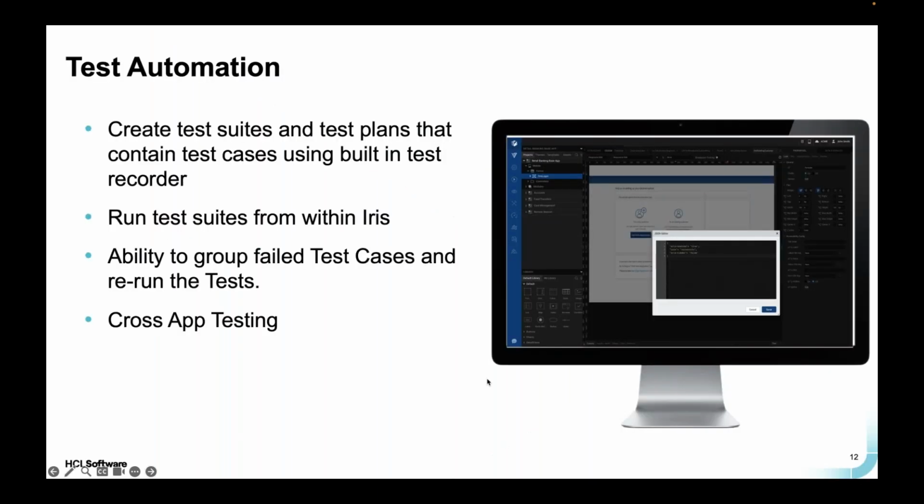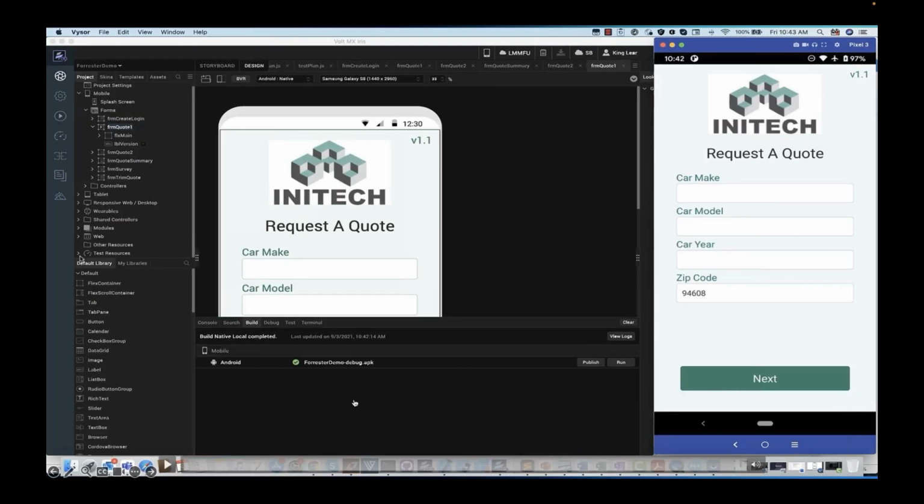Test automation is another capability of Iris, where you can basically create test suites and test plans, and you just hook your device, manually test it once, it generates the code for you, and then it lets you run them, right? I'll just show a demo while I'm talking through this. This is the same app that I had.